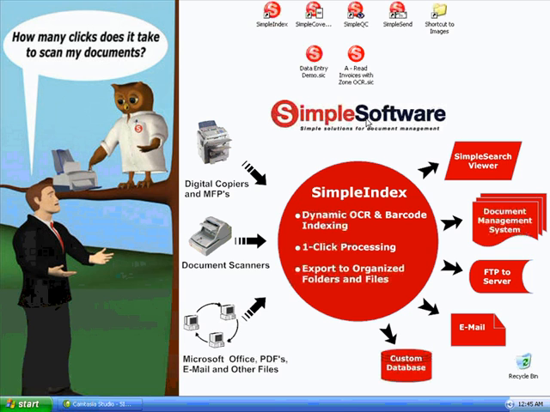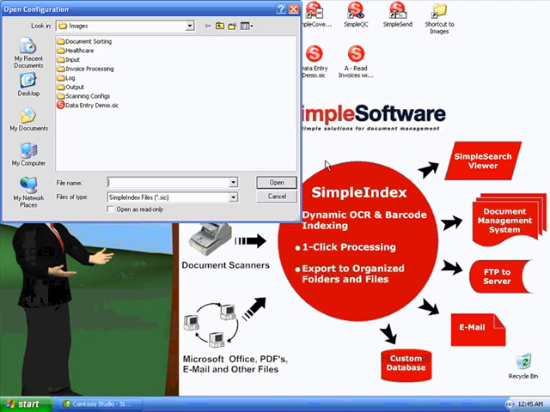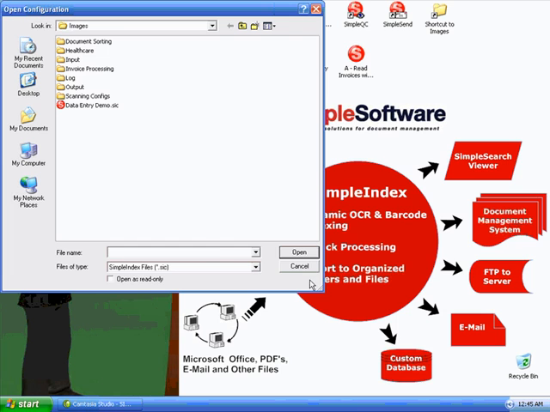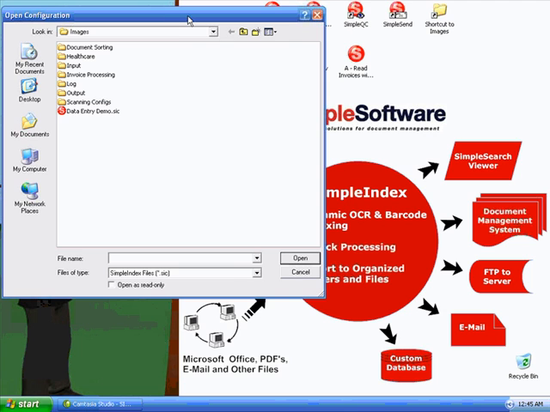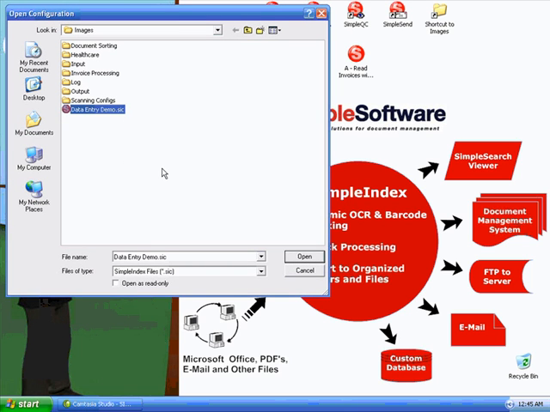So you sit down at the computer and you are ready to scan a document. So the first thing you do is you run SimpleIndex. And assuming this option is selected, the first thing that happens is that the Open Configuration dialog is displayed. And if your system administrator was good to you, they set it up so that the configurations for the documents that you want to scan are all in the default folder that opens automatically. And so you see your job configuration here, and you select it and hit open.